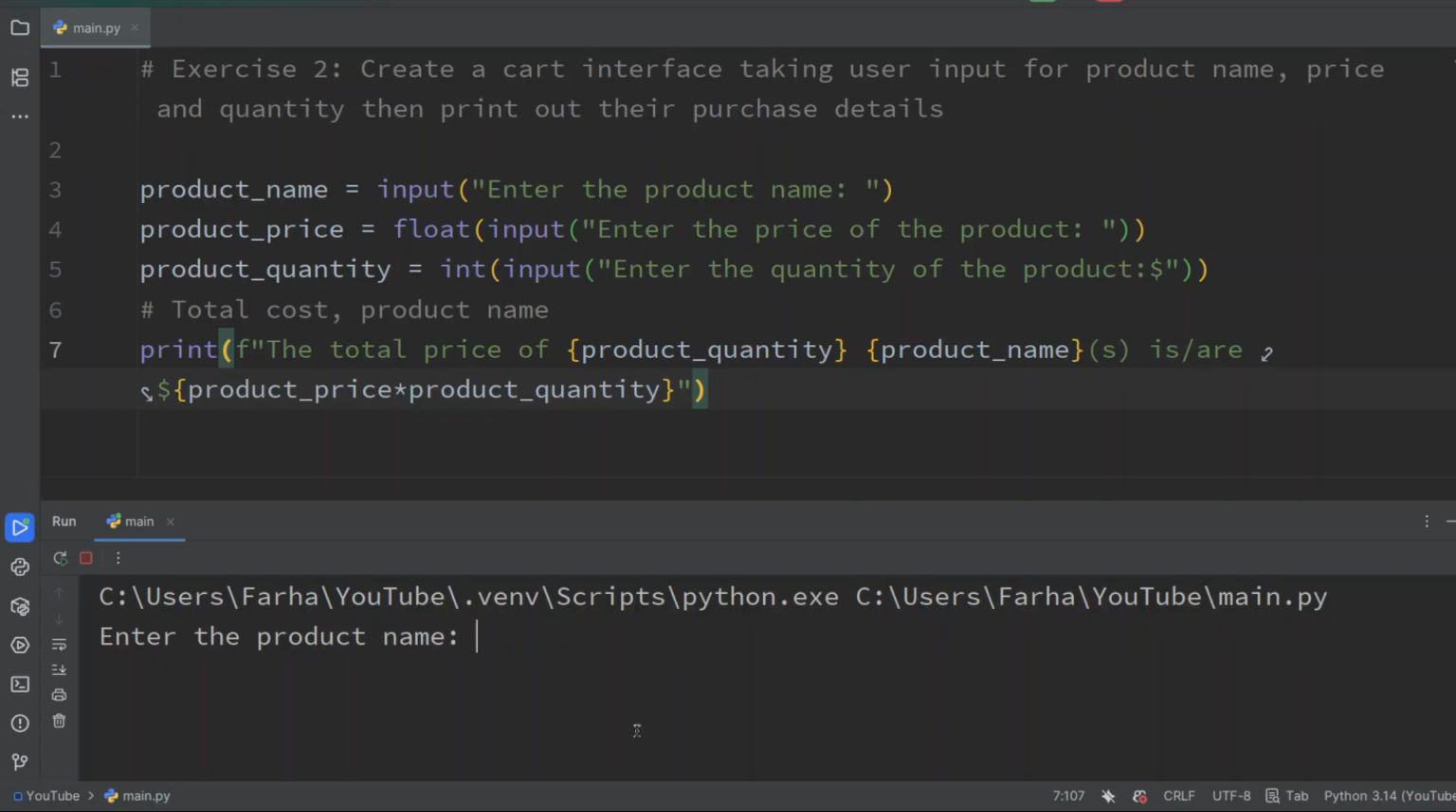So yeah, let's run it again. Let's see. I wanna buy something like candy, or let's be more precise, chocolate. Now enter the price of the product.